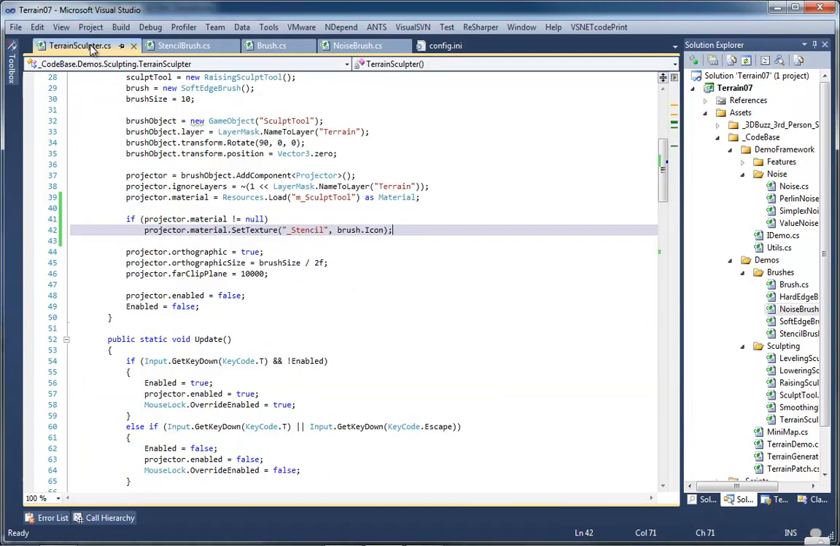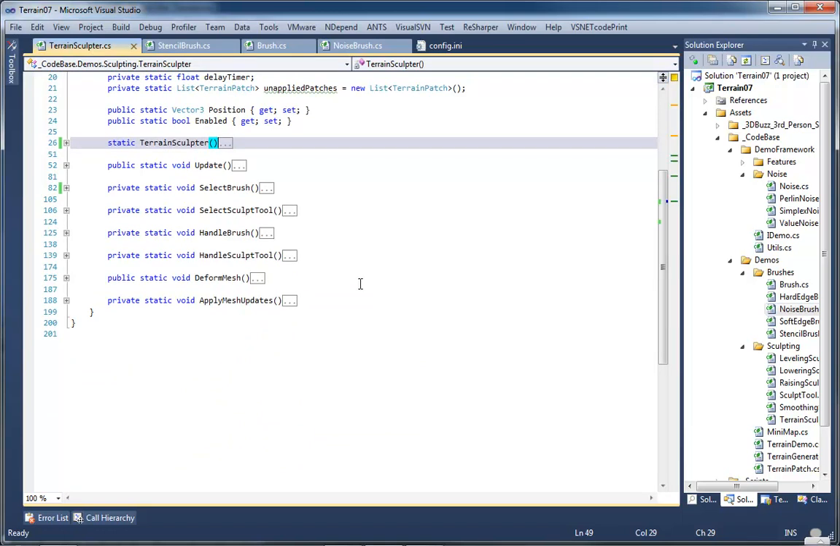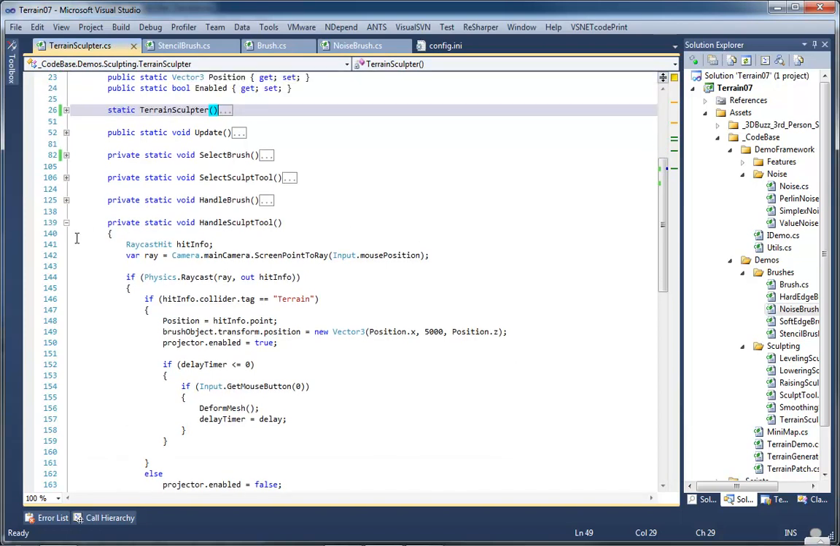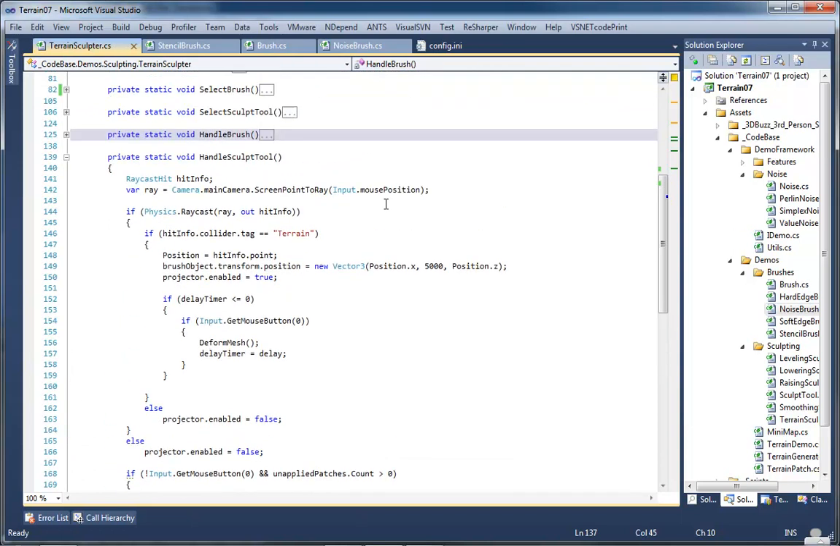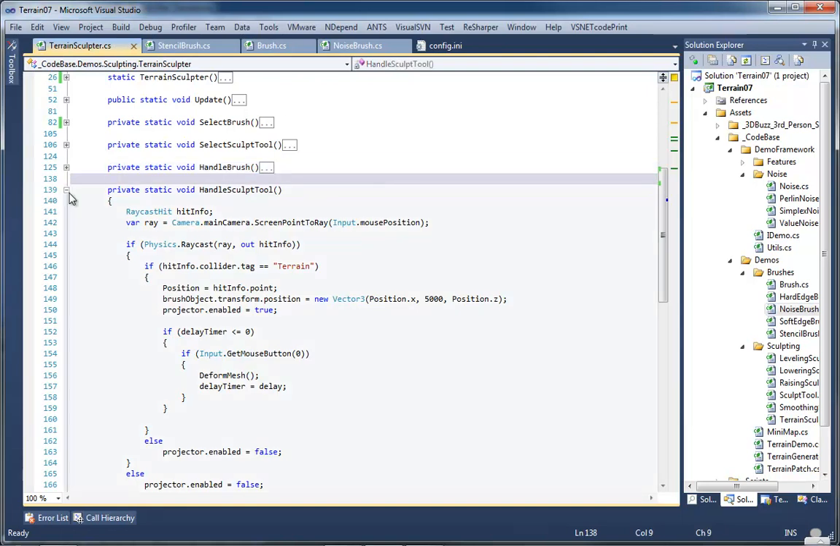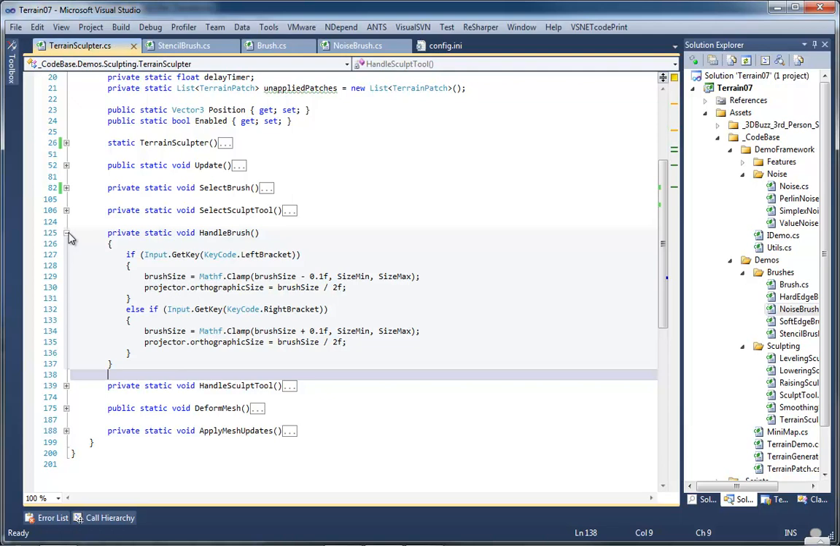Now, where this code is going to live is going to be inside of Train Sculptor. Let me collapse everything down. And we have a handle sculpt tool and a select sculpt tool. Which would I prefer? I'm thinking inside of handle sculpt tool, but hold on, where am I at? This is a brush. This isn't a tool. Let's get back where we need. Yeah. It's inside a handle brush.